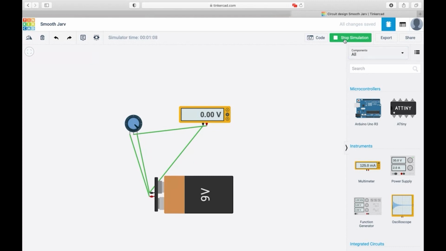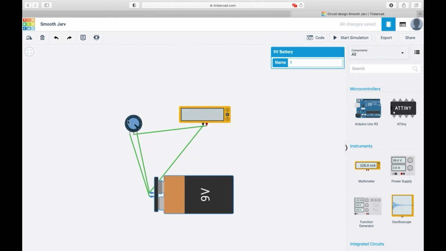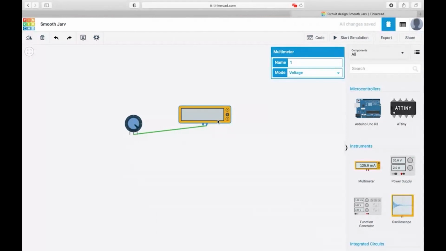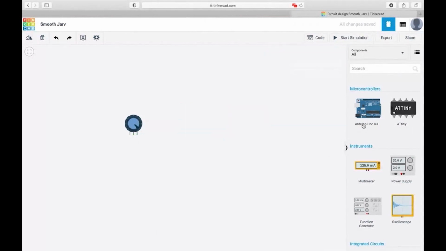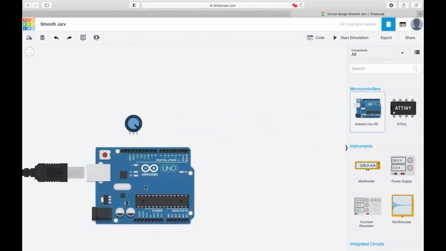Now stop the simulation, remove this battery, delete this battery, delete this multimeter, and get an Arduino.